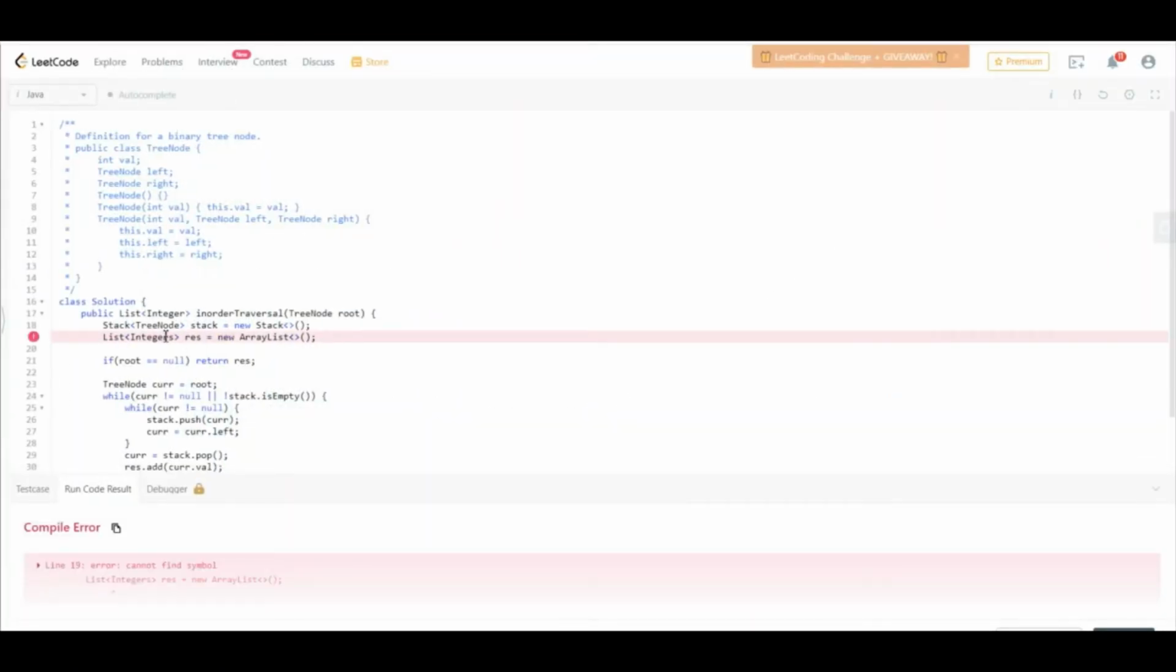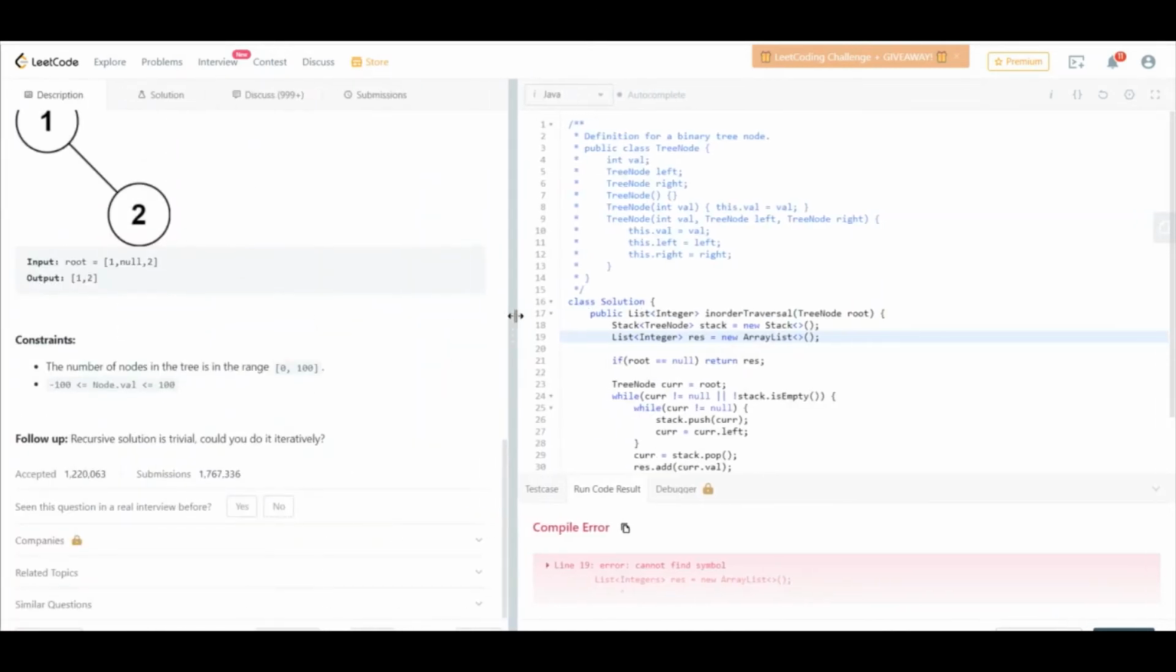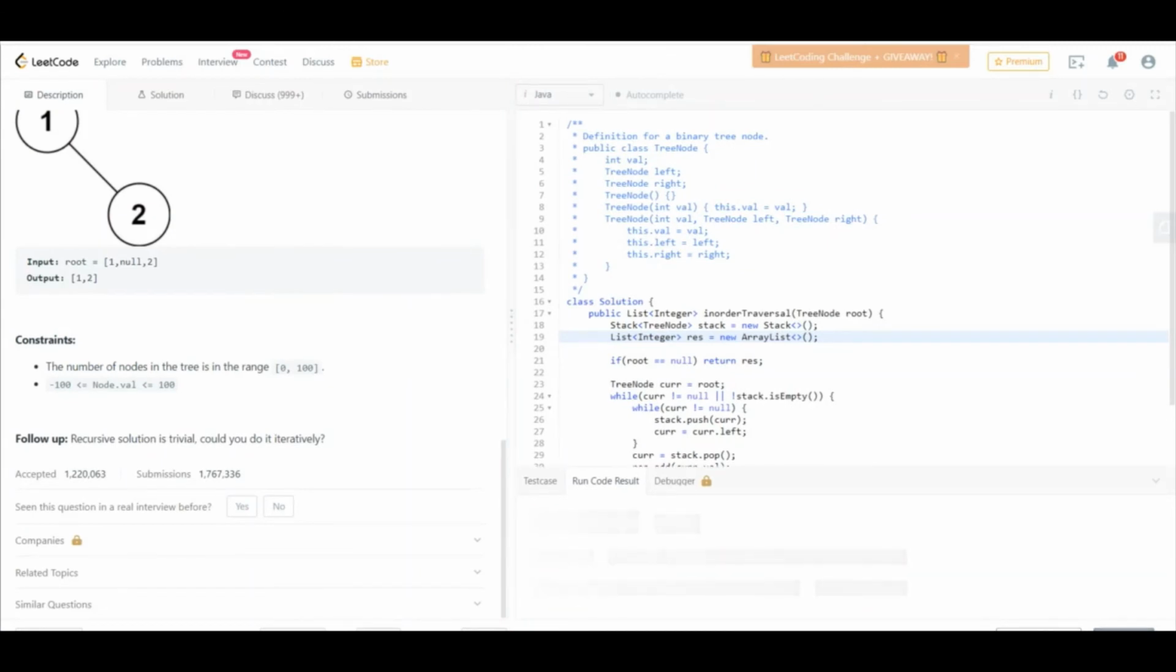Oh, some errors, List Integer. It is Integer, not Integers. Okay, and now we can move right here. Let's check if other bugs are there. No bugs found. Good. Now let's submit our code.